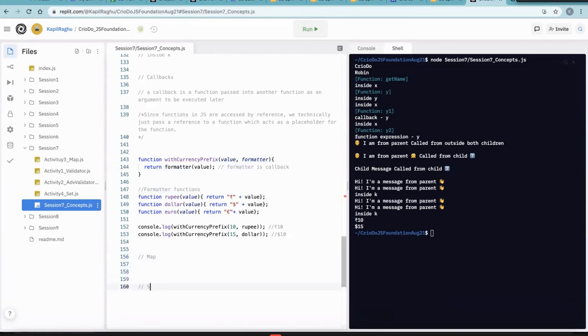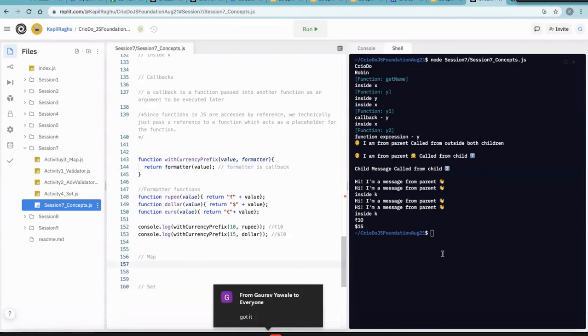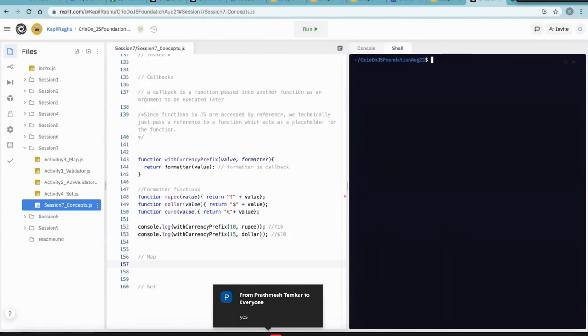We have two more simple functions, map and set, and we'll be solving two quick activities here. Clear, guys? So whatever I have taught you today, I hope everything is clear to you. Still, if you are not clear, you can ask me on Slack one-on-one or after this session, or probably go ahead by yourself and try to explore. Okay?